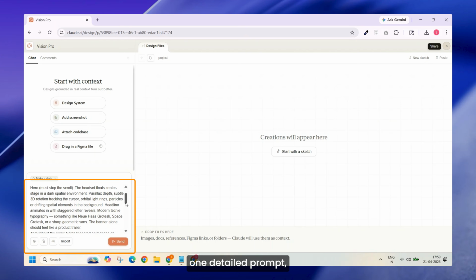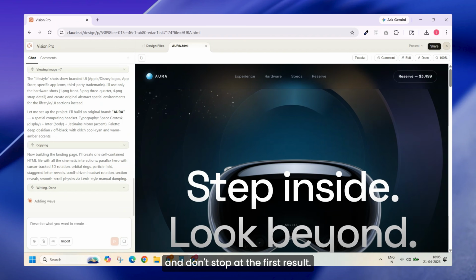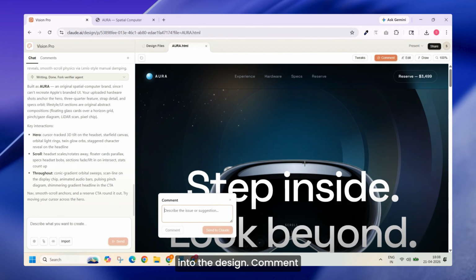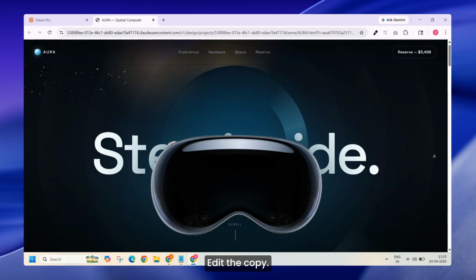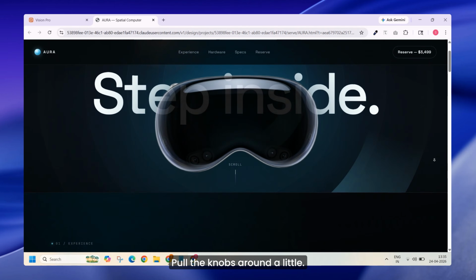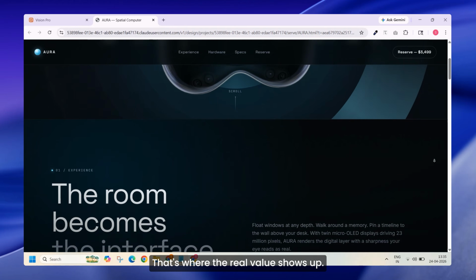Open claude.ai/design, try one detailed prompt, and don't stop at the first result. Click into the design. Comment on specific elements, edit the copy, pull the knobs around a little. That's where the real value shows up.